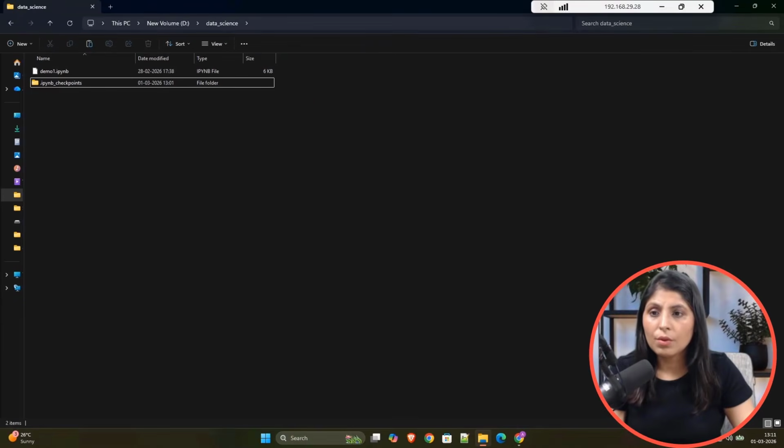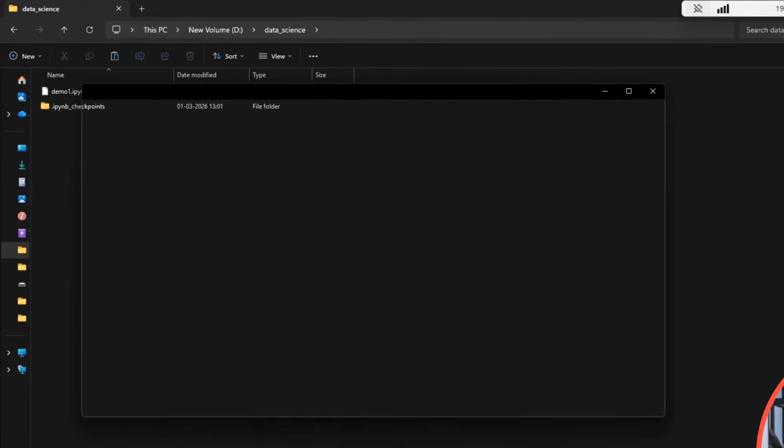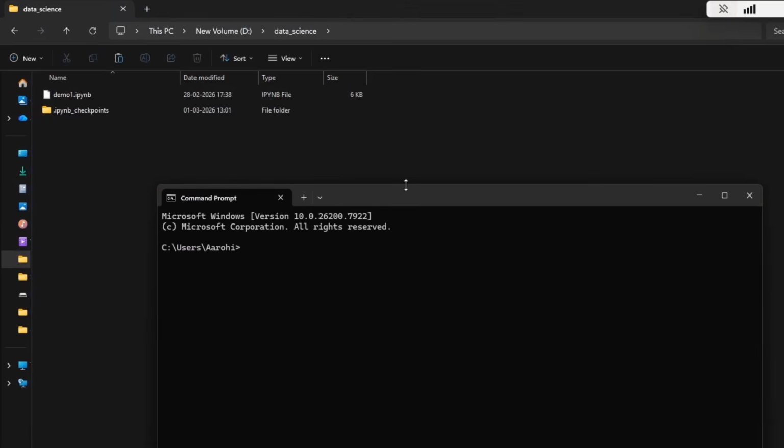Okay, so what you can do is open command prompt, right? You open command prompt and then enter the drive where your data science folder is. In my case, it is in D drive. So I will enter D drive and then I will enter this data science folder. You will write cd data science, enter. See, now in D drive, I am inside the data science folder. Here you will write jupyter notebook and enter.